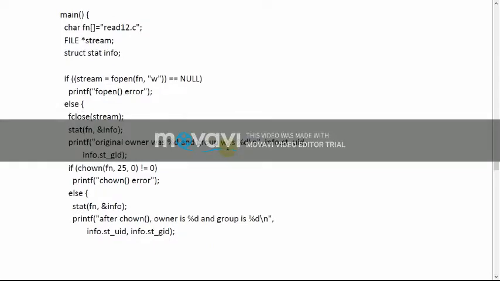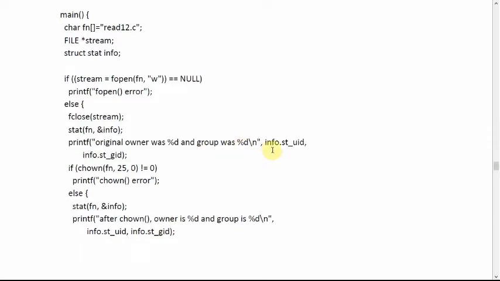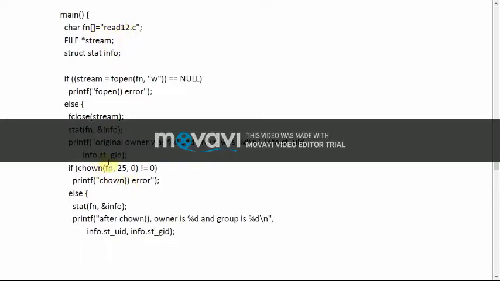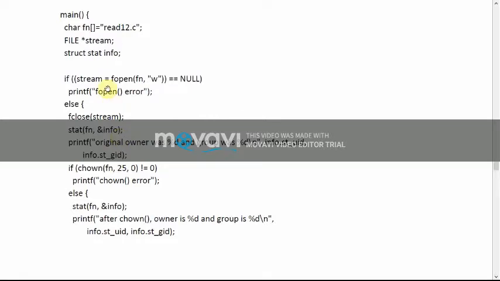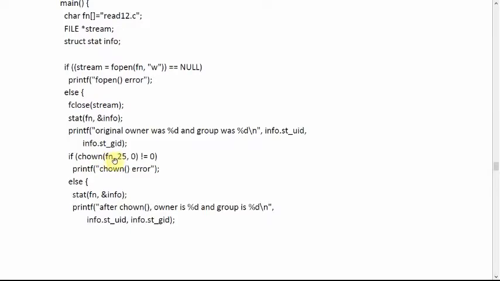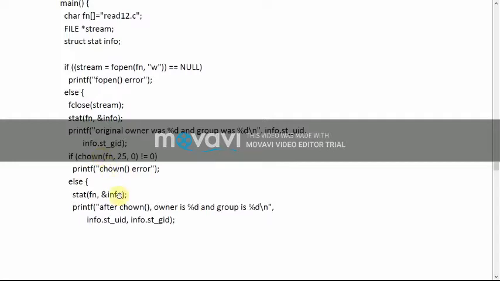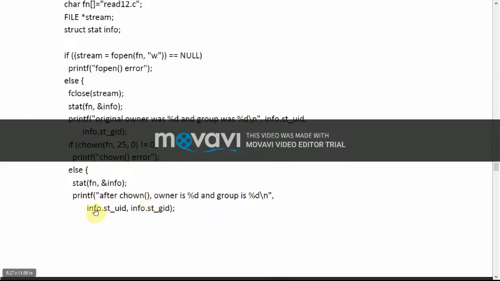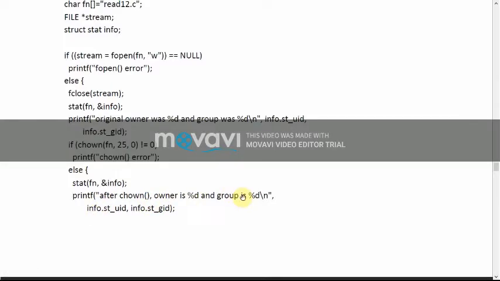Here, as we can see, the original owner was 0 and group was 0. info.st_uid will print the user ID of the file name given by us, and st_gid will print the group ID for the file. Now, on changing the owner ID to 25 by the system call chown, we will get the output as owner is 25 and group is 0.